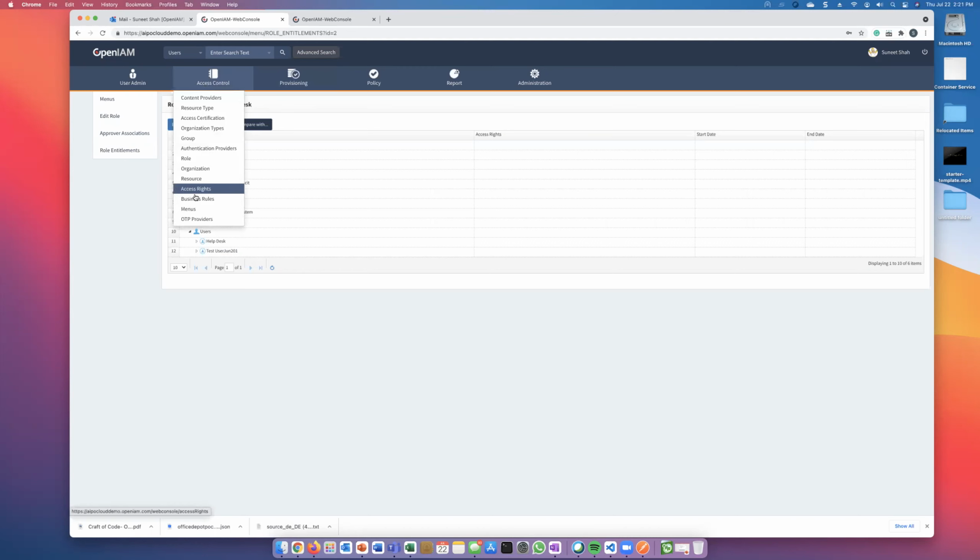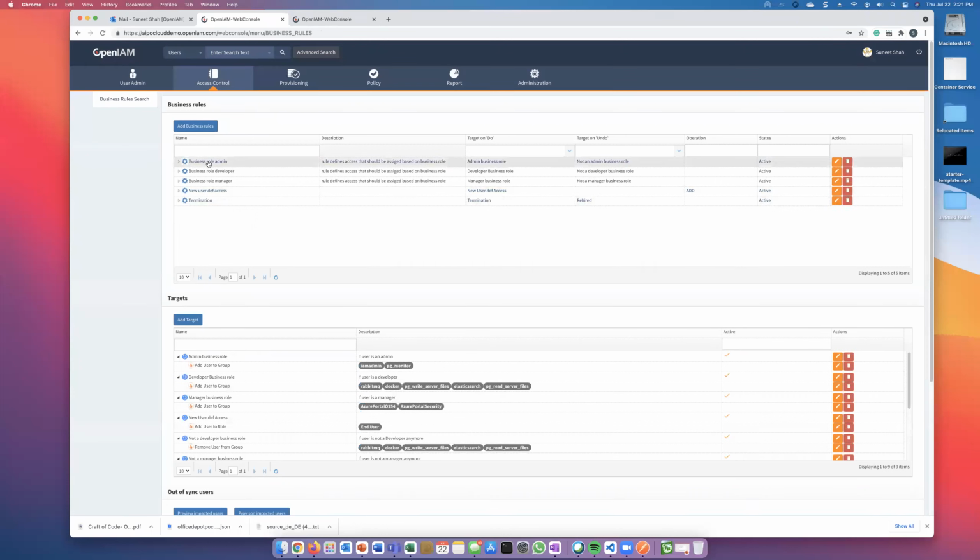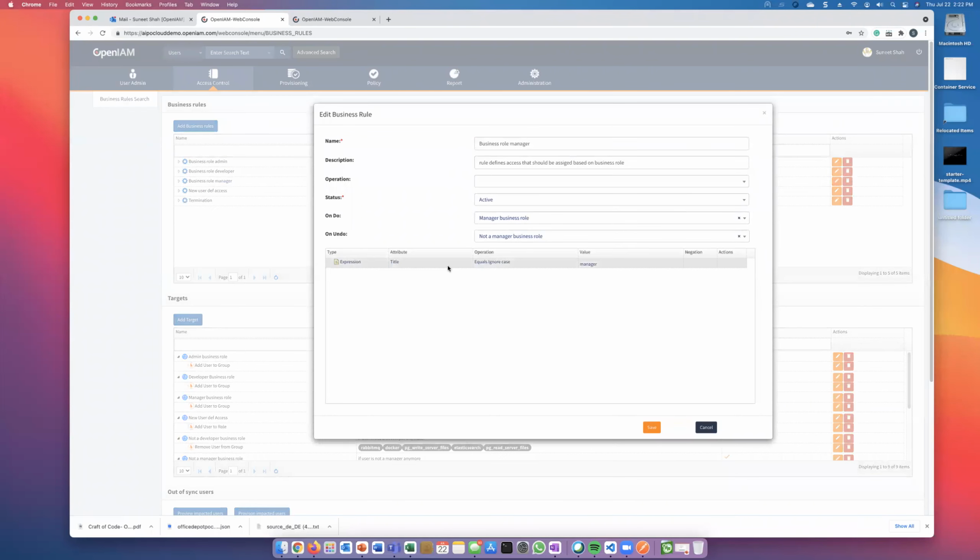And so for that, there's a notion of business rules. And in the business rules engine, we can define various conditions. So for example, let's say we have a business role called manager. And here I've got an attribute that says, if the title is equal to manager, then I'm going to become a part of this role. Now, this list could have been much more extensive. So I can have other criteria. I can have and/or relationships to evaluate these. And then if they're true, then I'm going to execute the do part of this. And if they're false, I'm going to execute the on undo. And that will basically remove me from that access.